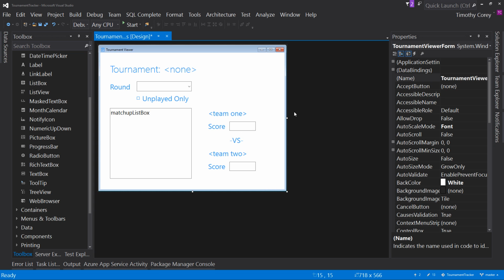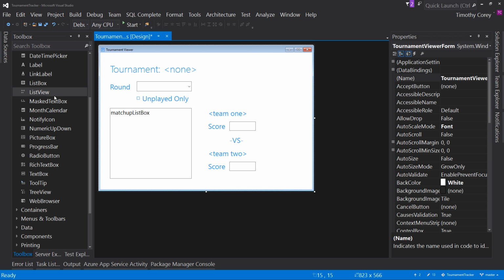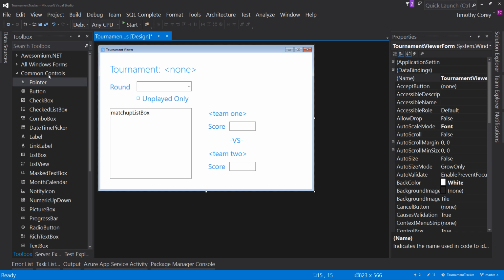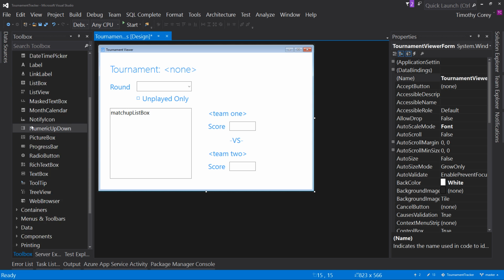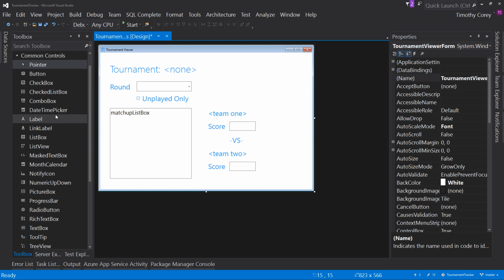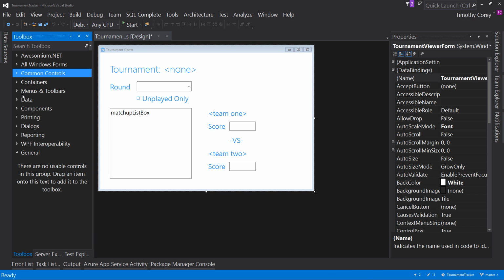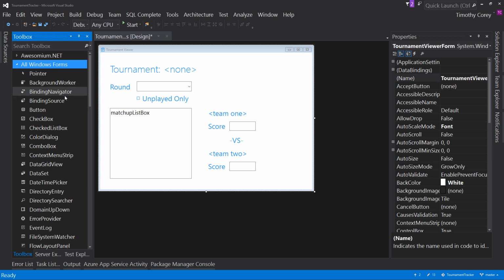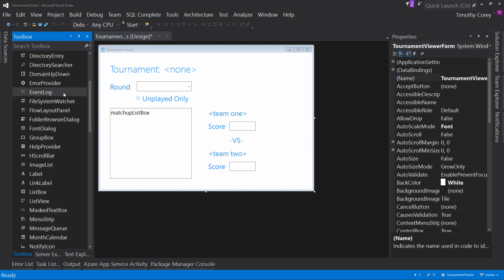And the last thing on this page we need to do is add that score button. So come up here. Notice I'm in Common Controls. This is where I really live. Common Controls has pretty much everything you need for 95% of all forms at least. But if you really feel like you have to go beyond that, you could browse around in these other categories or go to all Windows forms and really browse around.